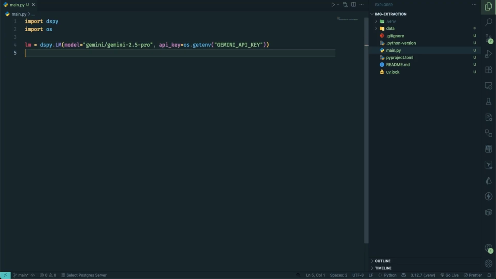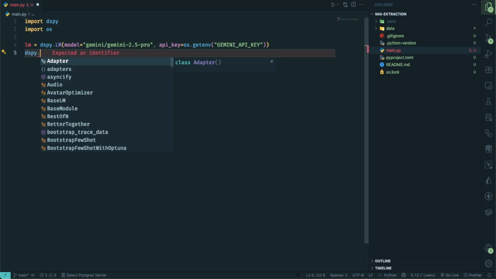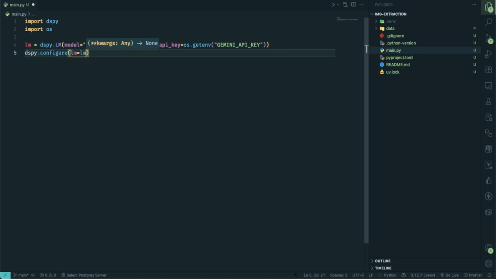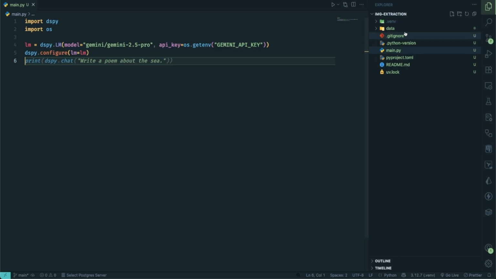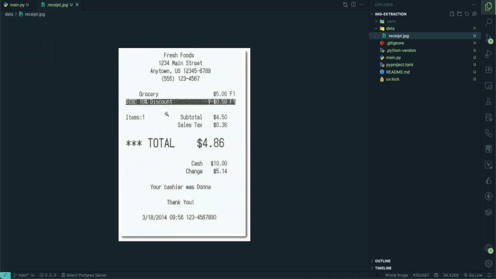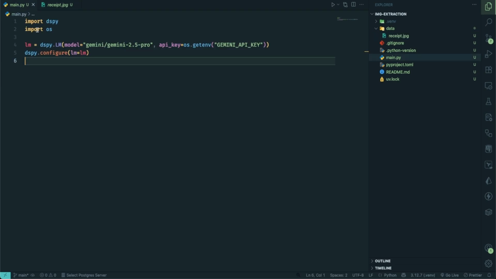After that, I will set dspy.configure with the LM as lm, and now I will just try to do some basic parsing of the document. In this case, the file I want to read is this file. It's just a simple image of a receipt, which is okay. It's basic. I just found it on Google.